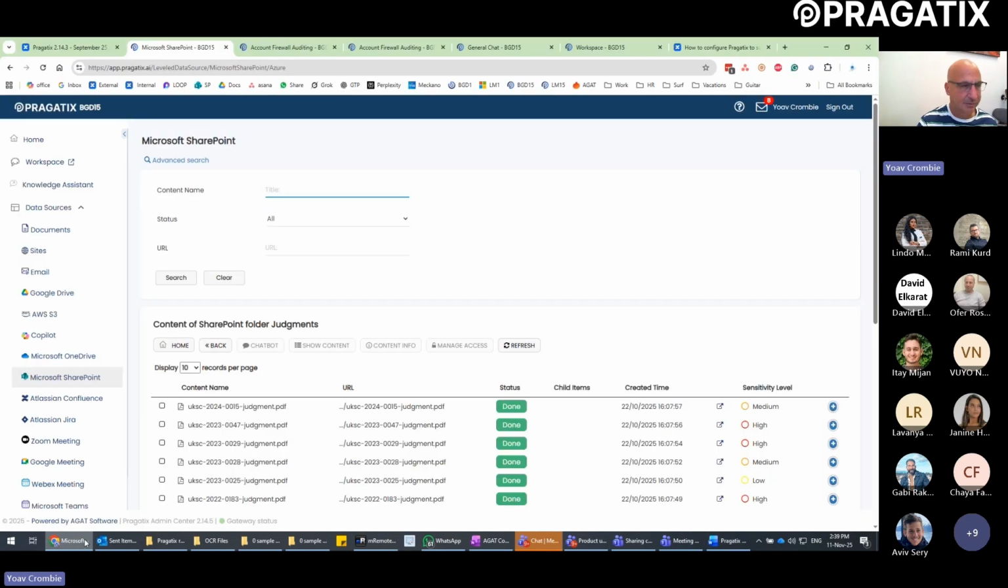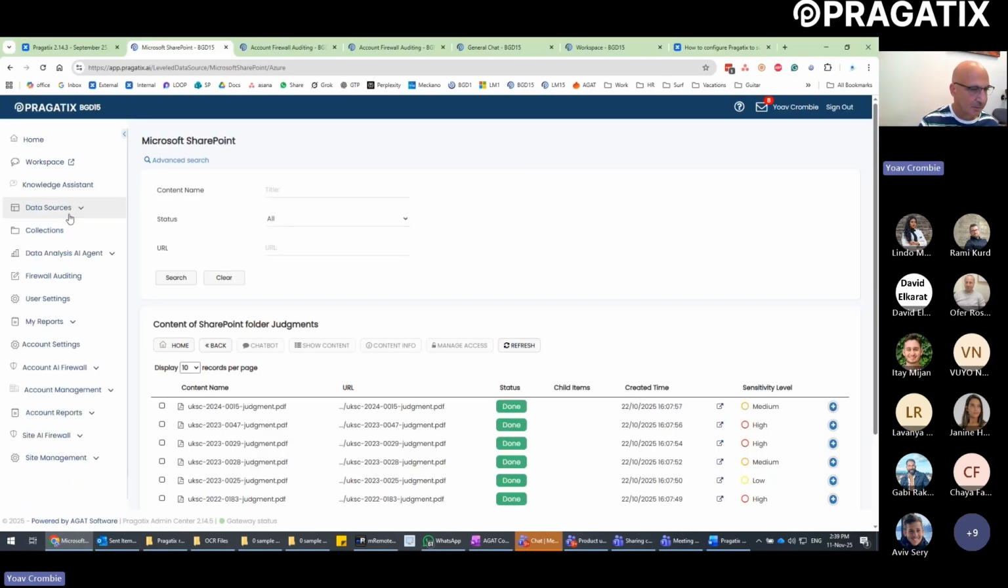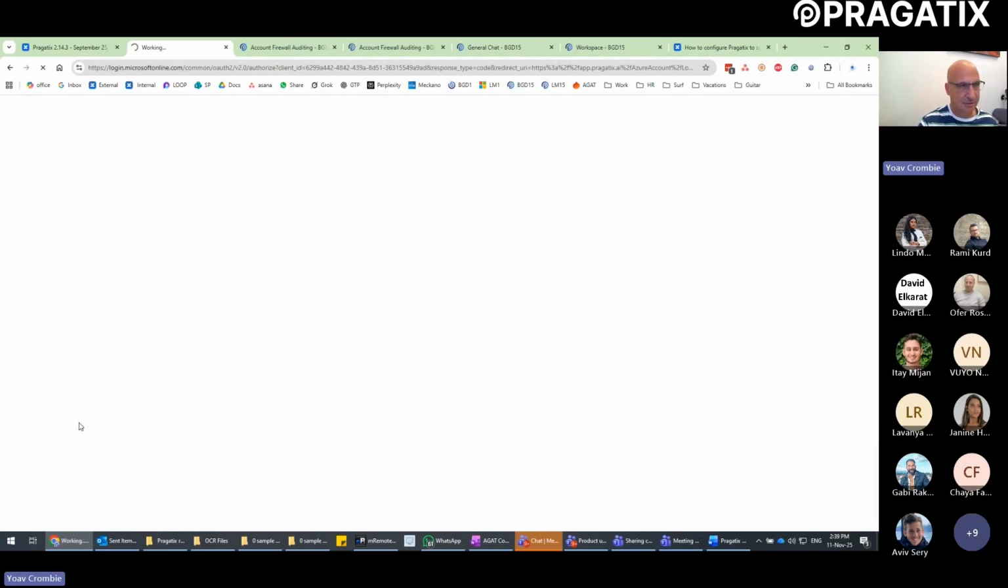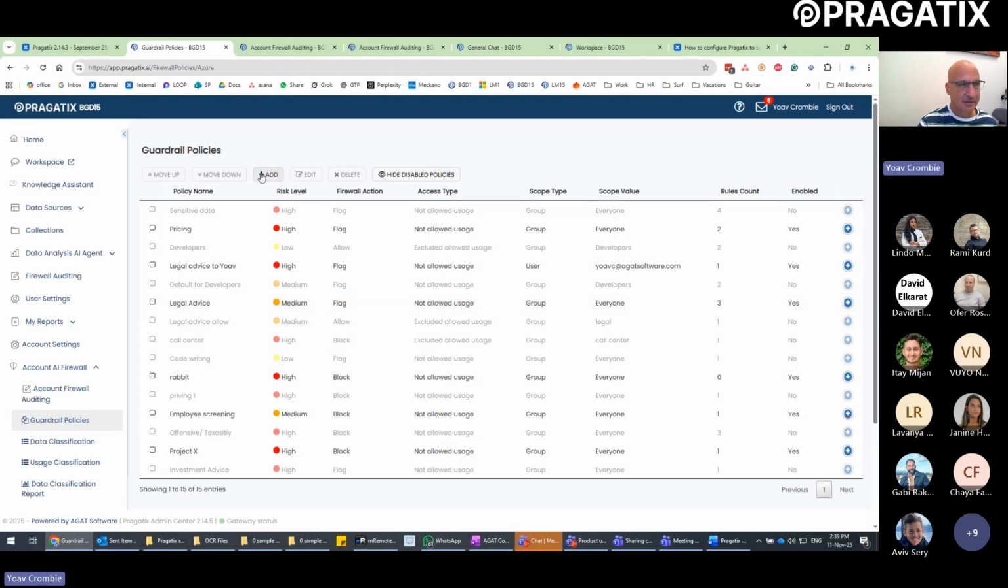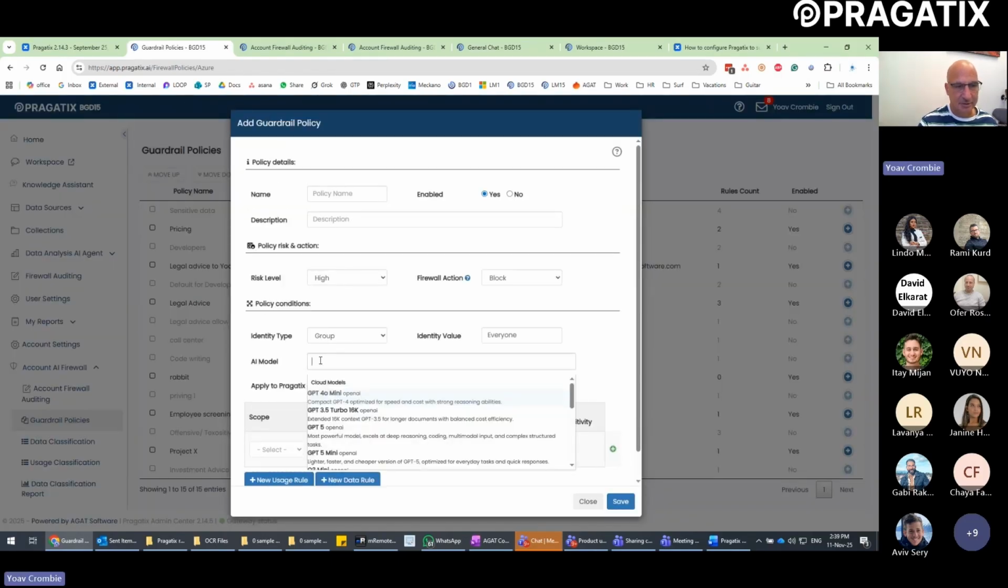And I think there's one more thing that is not written. I suddenly remembered, and I remember Ruben asked me a few days ago what it is. So also in the firewall, in the guardrails, you can now set a policy, sorry for jumping back to the firewall, based on model.